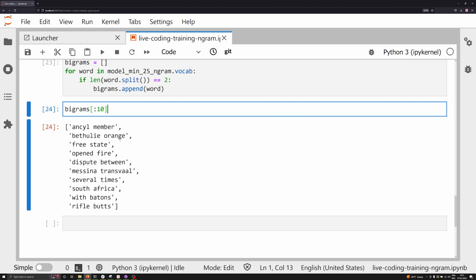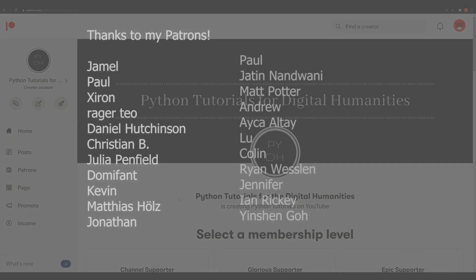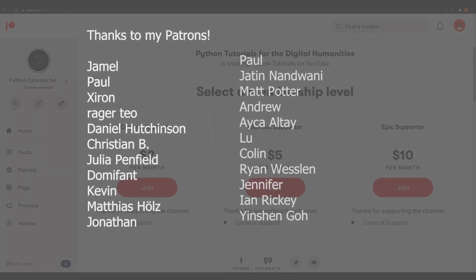Nevertheless, hopefully this gives you a good sense of both the min count and the n-gram vocab parameters that you can pass to Top2Vec, when you can use them, why you should use them, and some of the limitations.